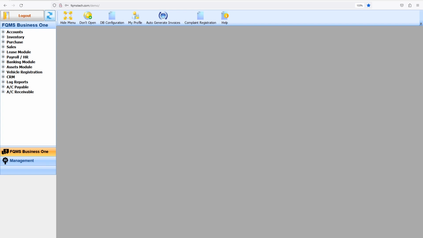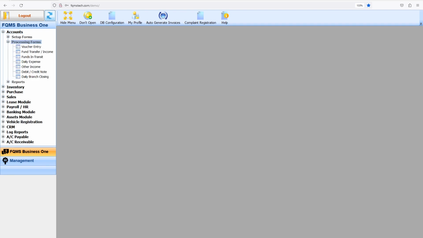Fund transfer form is used to post entries of fund transfers. For example, if you want to transfer funds from branch 1 to head office, you can post an entry from this form. To post fund transfer entry, go to the Accounts module. In Processing Form, open Fund Transfer Form.